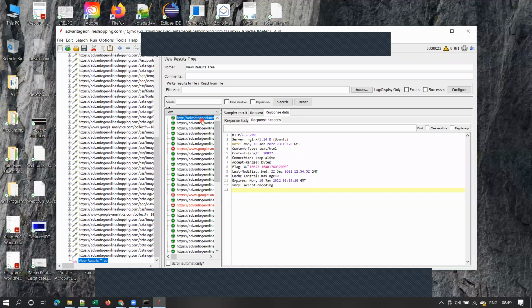And if you observe here, AdvantageOnlineShopping.com is an online application and that is running on this Nginx server. Here you can see Nginx server. And it is running on Ubuntu operating system. What is Ubuntu? Operating system name. Right, one flavor of Linux operating system. Ubuntu is one flavor of Linux.